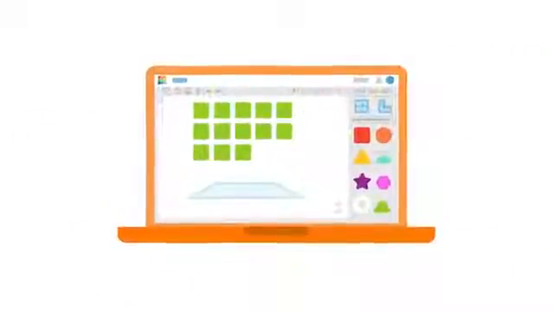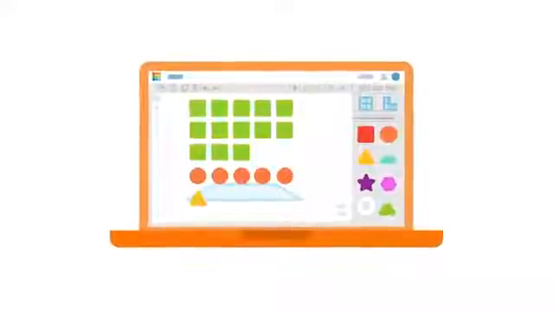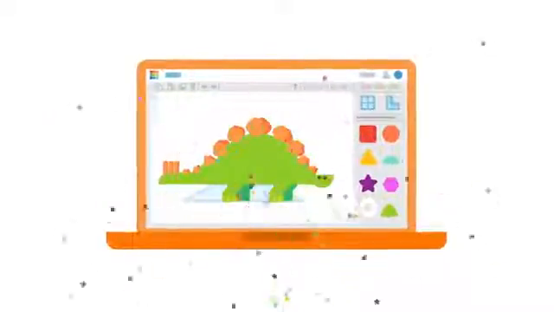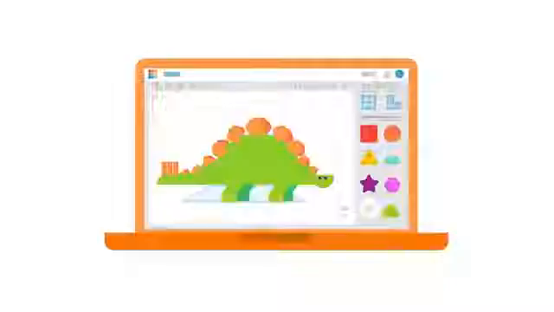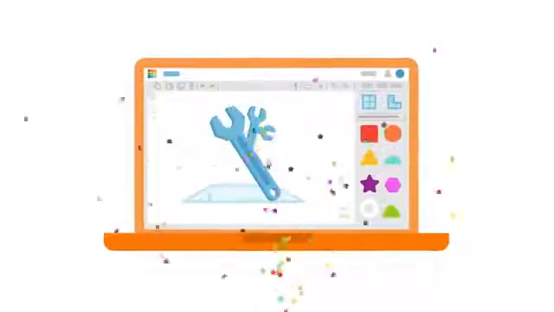I've got a riddle for you now. What is 13 squares, 5 circles, and a triangle? An enormous dinosaur. Didn't see that coming. Or why not a nifty tool to fix stuff in the house? Have it 3D printed and you're good to go.